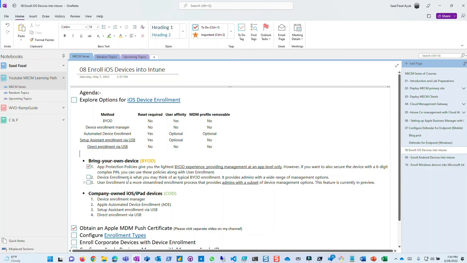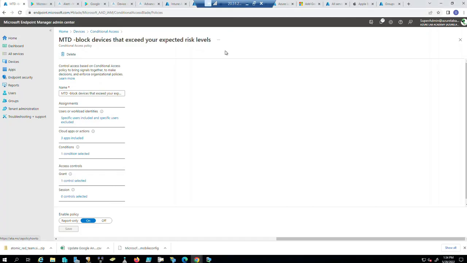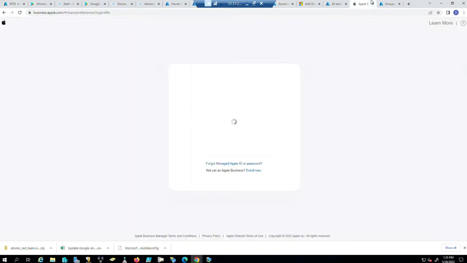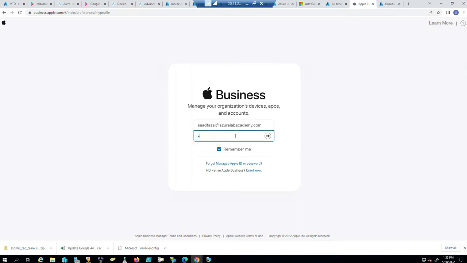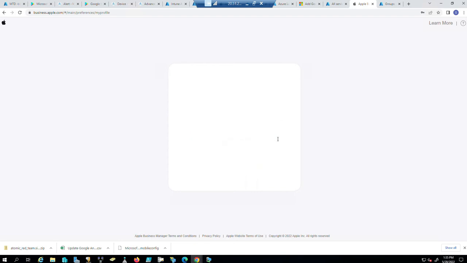Okay, the second option is device enrollment and the third is user enrollment. So let's discuss user enrollment first. Generally, user enrollment comes into the picture when you're working with managed federated Apple IDs. I'm going to make a separate video on how to federate Apple Business Manager, so I'm not going to go over the process right now. I'm going to use user enrollment without Apple Federation.